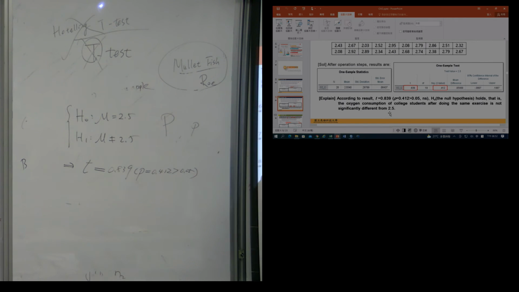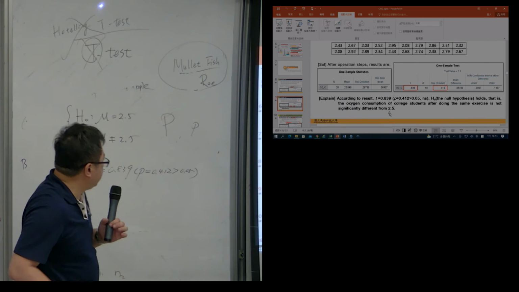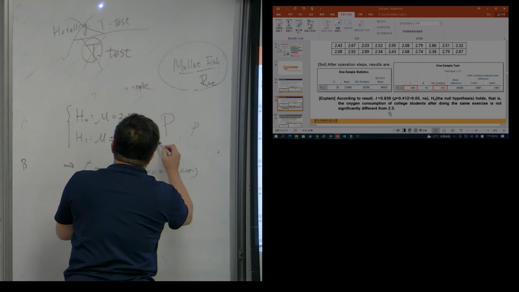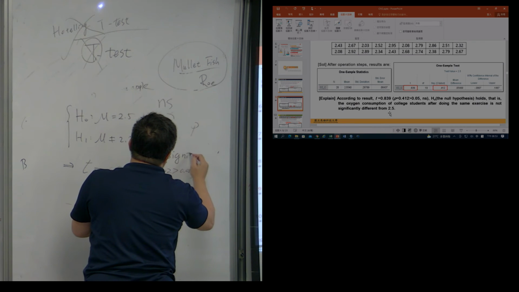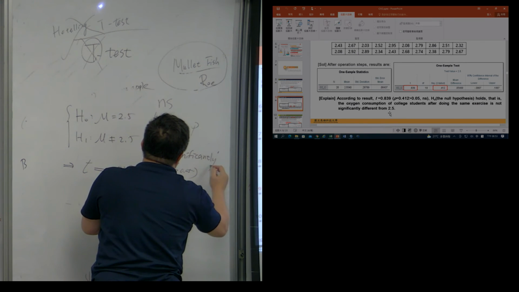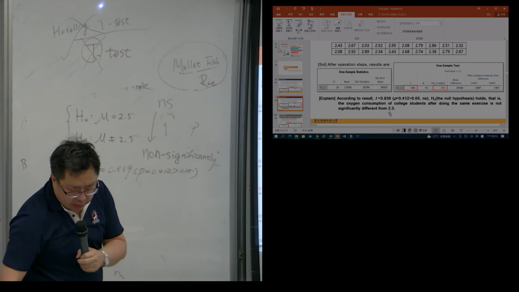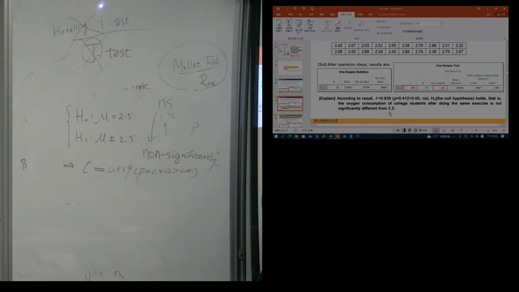According to the result, t is equal to 0.839, and the P value is 0.412, larger than 0.05, right? So it is non-significant, N-O-N, okay? If you find some paper that writes NS, NS is non-significantly different. There is no significant difference between our data and the value.